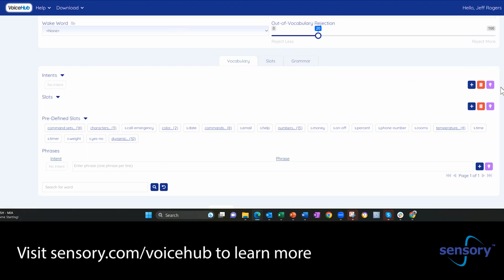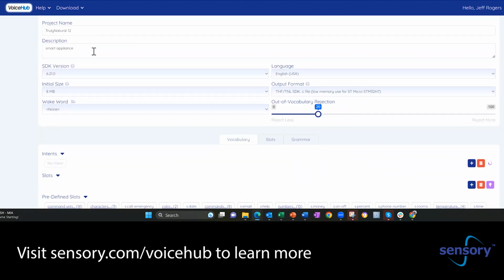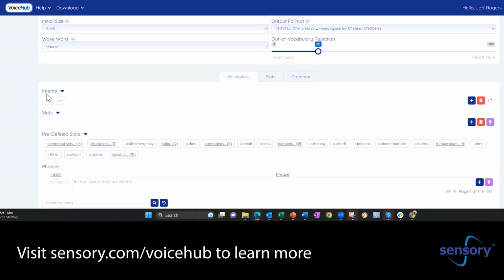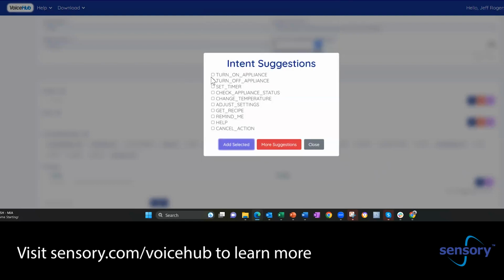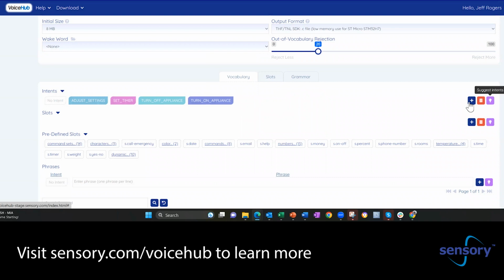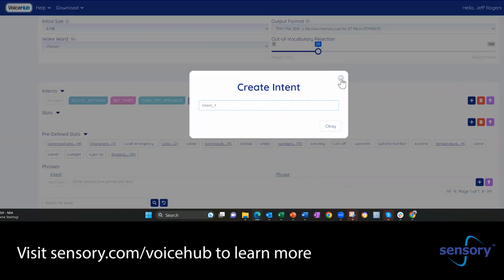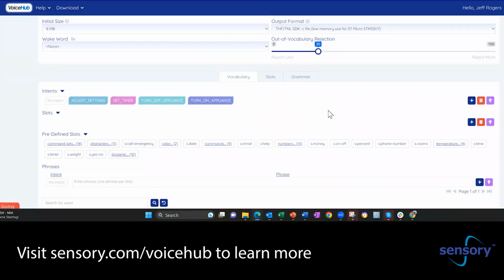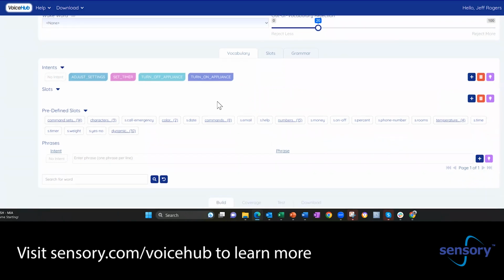We've added this little light bulb here, which integrates to ChatGPT. So I click that, and it's going to go off of this description up here. So right now I'm looking for ideas for different intents for my project. And so I could turn on the appliance, I could turn off the appliance, I could set a timer, I could adjust settings, etc. So I can add these, and it already adds those. Now I can still add my own custom ones here as well, so I can type in whatever I want. But again, I've let ChatGPT help me get the process going here.